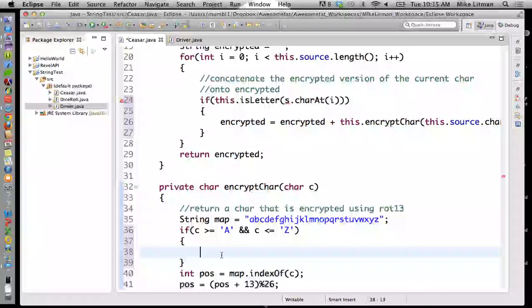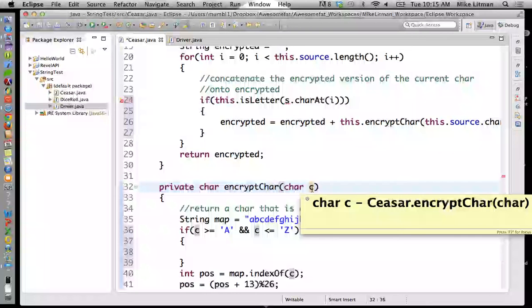I'm seeing deer in headlights. Is there something confusing about this one? c is a char, right? What are chars? If you had to concisely describe what a char is, what would you say?